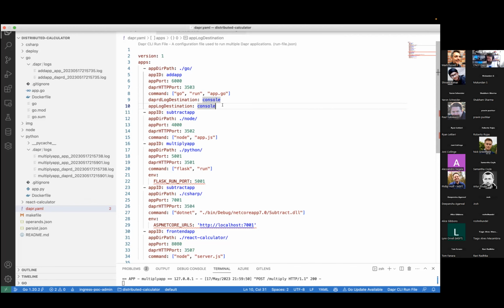Mark was asking, can you provide the setting to be global to all apps, rather than for each app individually? Can you just put it in one place and it applies to all the apps that are inside this file? That should be possible. I'll have to verify once.